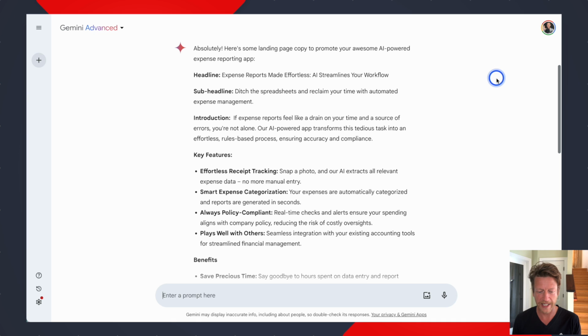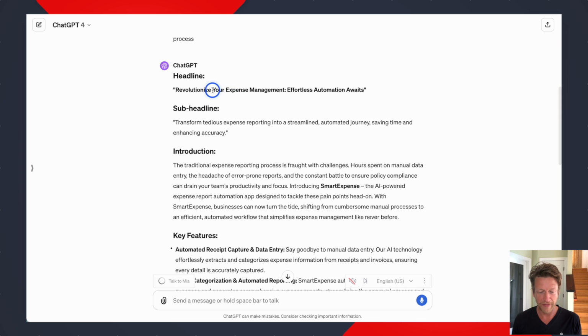Now let's just compare the headline. Expense reports made effortless. AI streamlines your workflow. Revolutionize your expense management, effortless automation awaits. So both of these are pretty good. I think I prefer ChatGPT. And then again, what you can say is, can you give me 2 more iterations of the headline?